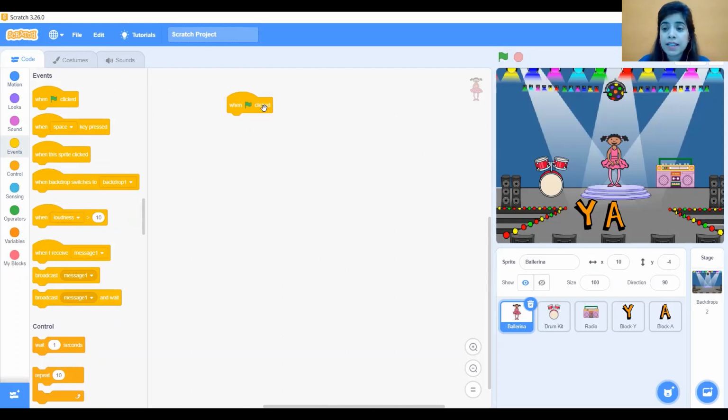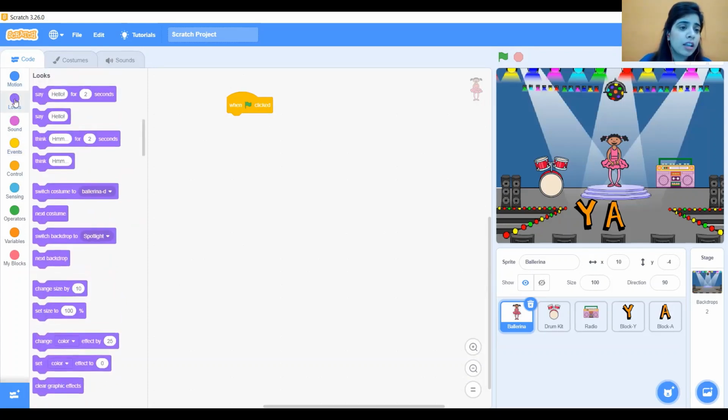Now, you might have noticed I've given the command where the girl is saying time for party. So that means it is going to come under looks. So I'm going to click looks and take this one, say hello for 2 seconds. Instead of hello, I'm going to write time for party. Now, as you are adding the blocks, you're going to check whether it is working or not. So I'm going to just click on this and see, it has come on the right-hand side.